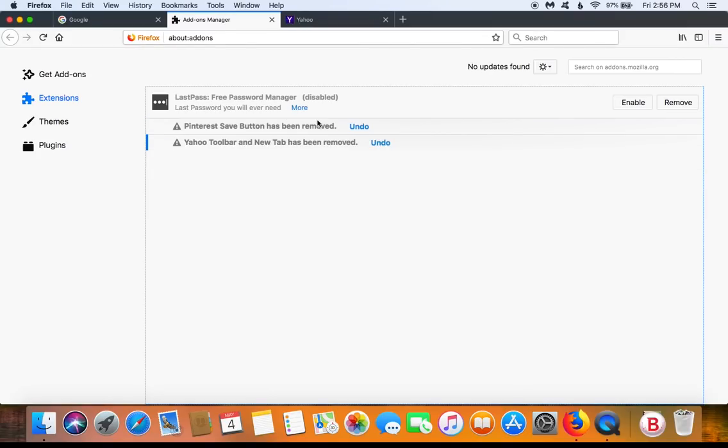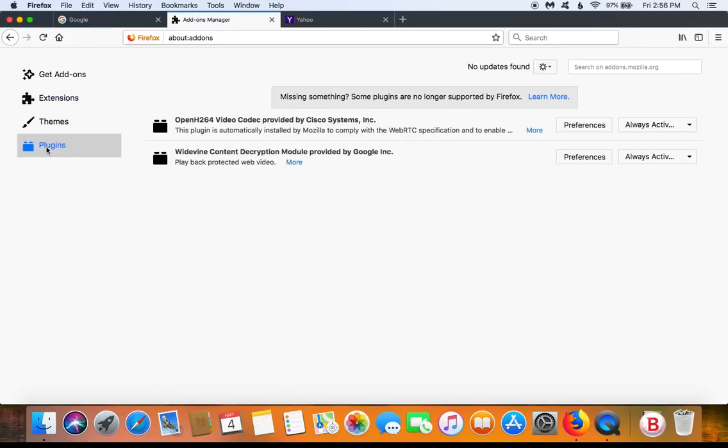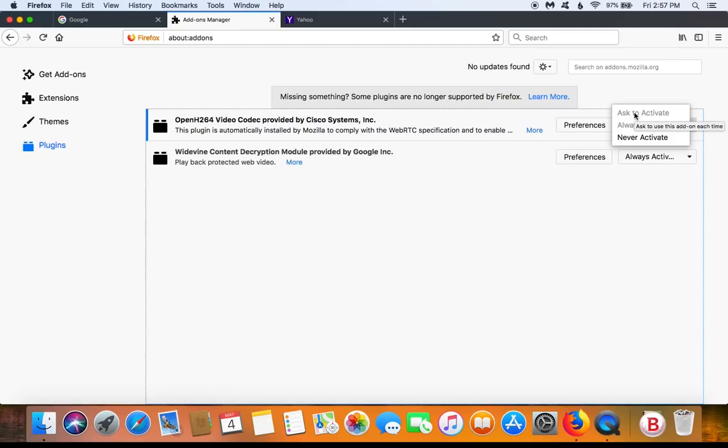The next thing that we need to do is come over here to the left hand column and click on plugins. And the list of plugins you have will probably vary from what I have here on the screen, but basically what I recommend doing is just go through each listed plugin, and on the right hand side just click on the drop down. If it gives you the option to change it to Ask to Activate, go ahead and select that option. If it does not, just leave it as is. That will just help keep it from running in the background and help optimize your browser, and if it needs it, it will ask you to turn it on. Otherwise, it will not run. But again, just go through each one and set it to Ask to Activate if it has the option.